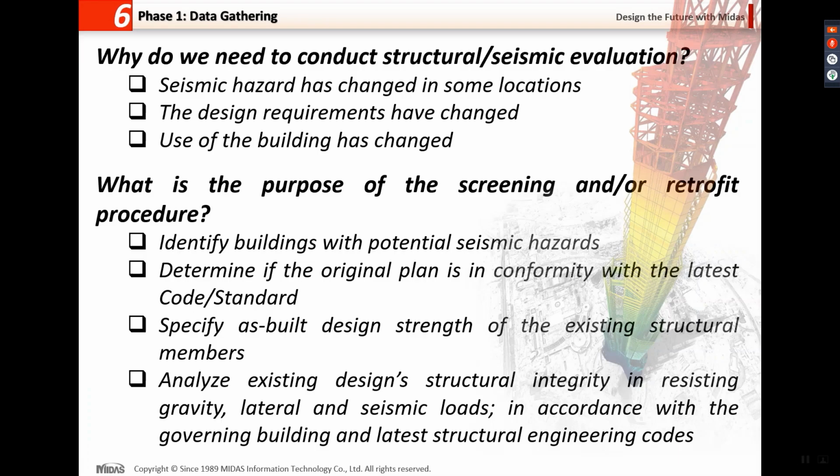We specify the as-built design strength of the existing structural members and analyze the existing design structural integrity in resisting gravity, lateral, and seismic loads in accordance with the governing building and latest structural engineering codes.